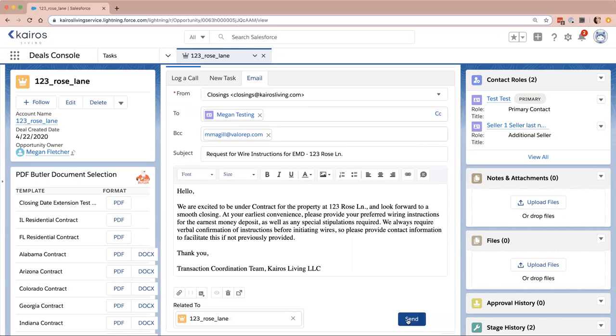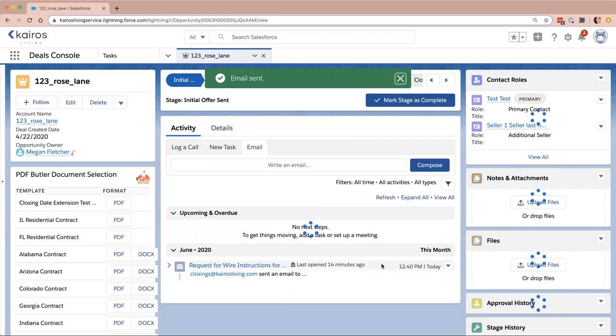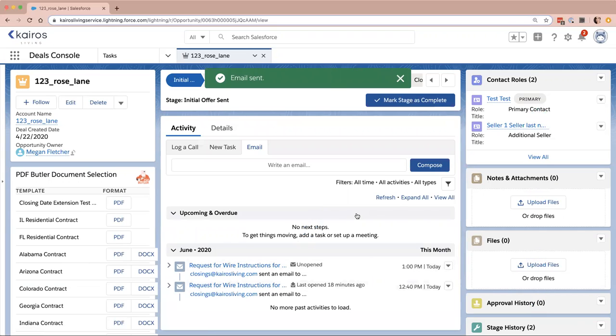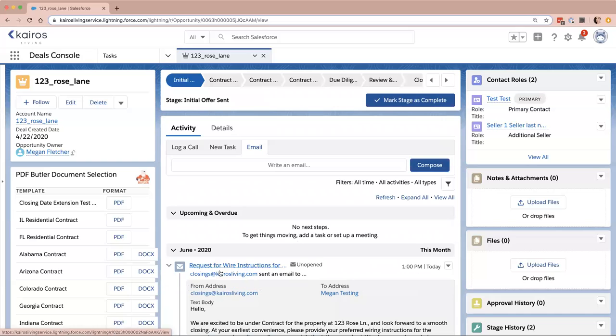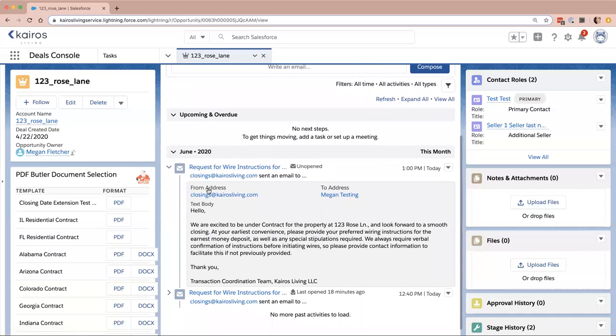So I'm going to send this email to myself. And also on that email screen, you can add attachments as well. So if you do want to attach something, you can. So now here you'll see that it says that I sent this email. If I click this small drop down, you can actually see from address, to address, the text body. And then you can also see that it's unopened.